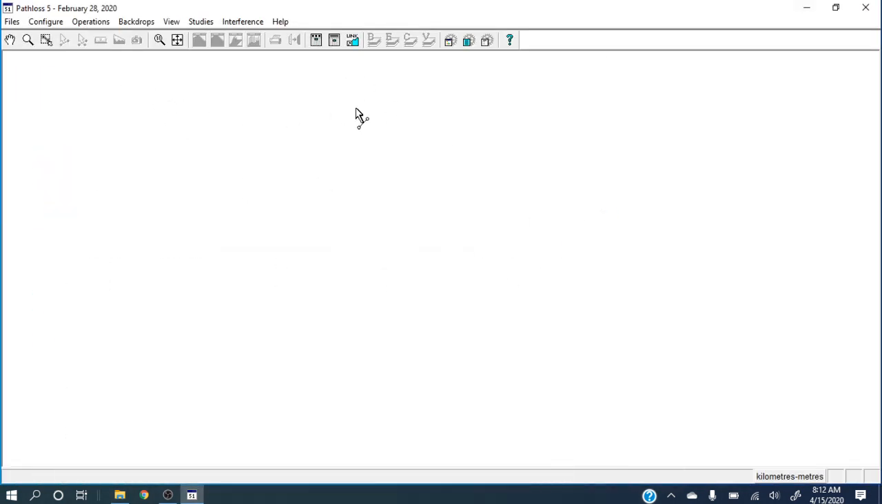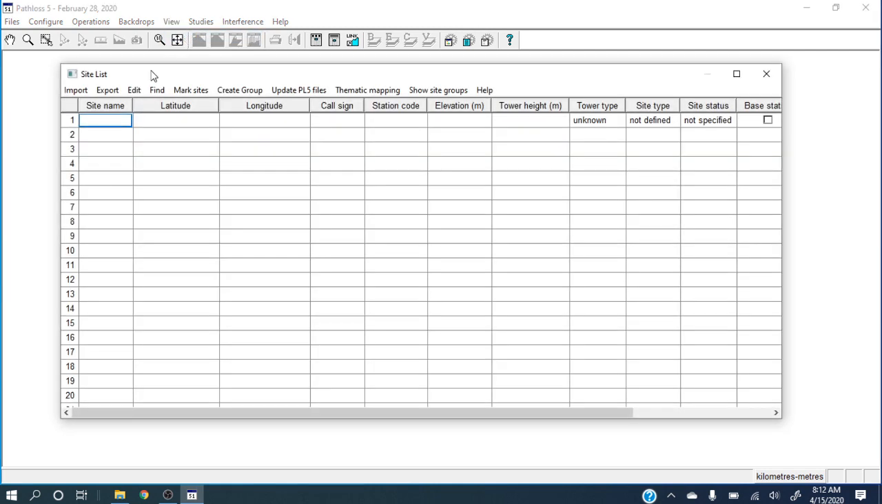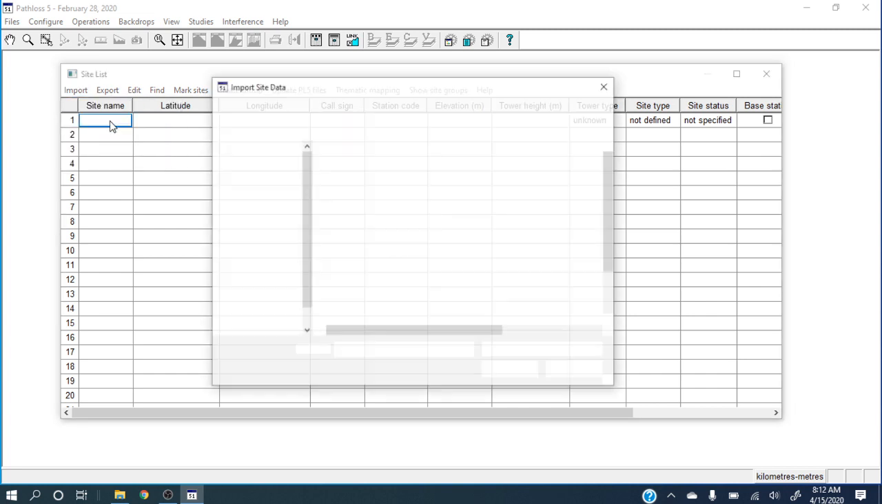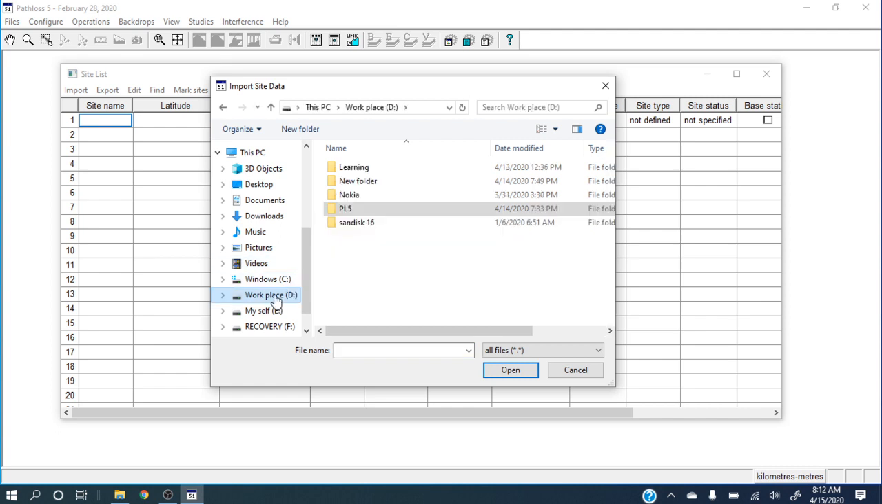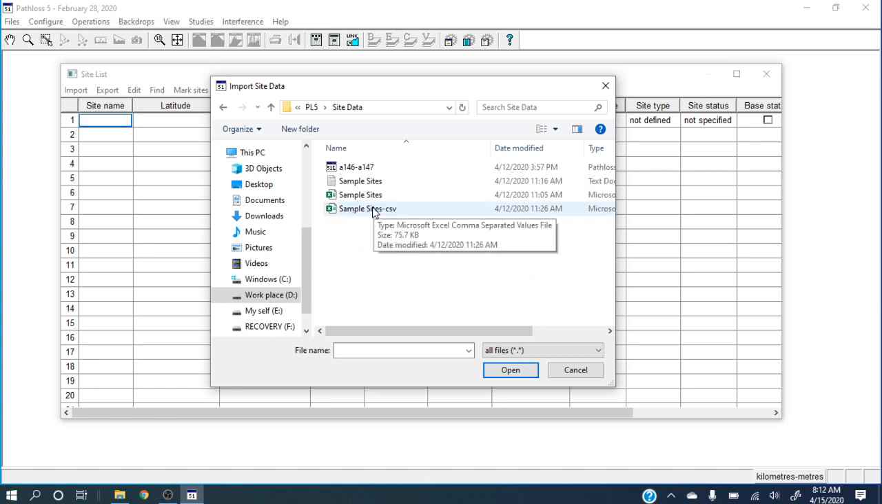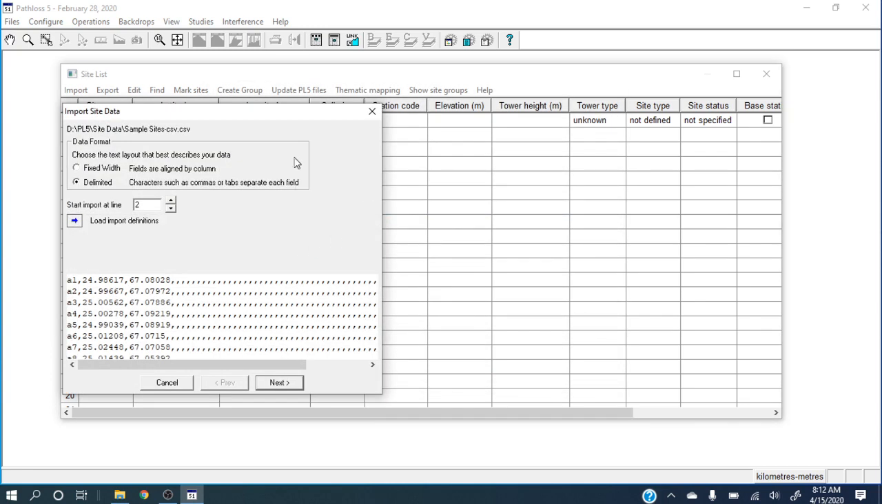So let's get back to PathLoss. To import the site list, we will go to View, then Site List, and then we will go to Import. And because I have saved it as a text file, as a CSV file, we will import Site Text File. And then we will tell it where our file is. So this is our sample site list file. I have opened it.